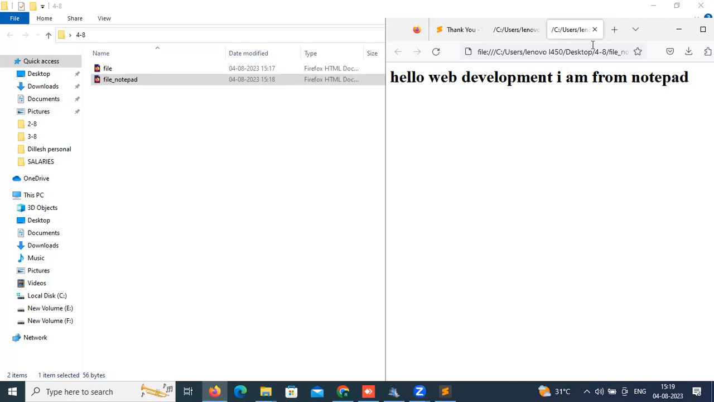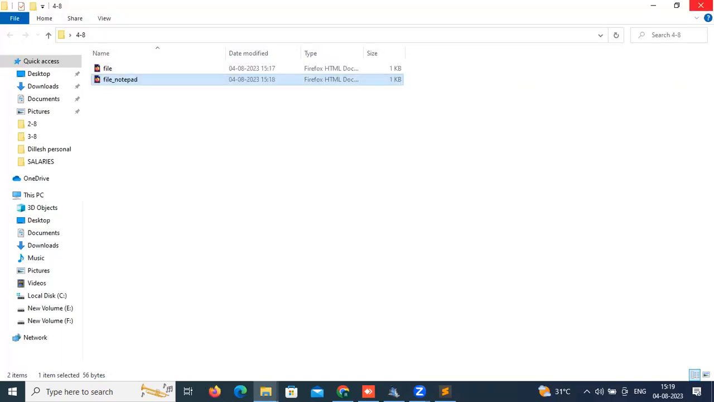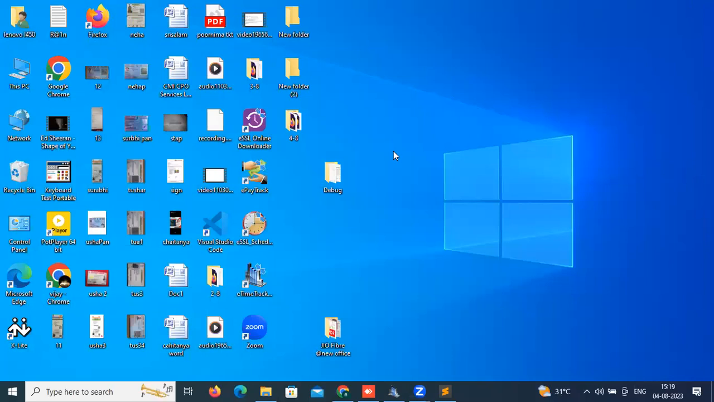Everything is clear, guys? Any questions? Yes, sir. Fine. I'm closing everything and opening the nodes. Where is the nodes? In the 3x8 folder. Nodes is available now.